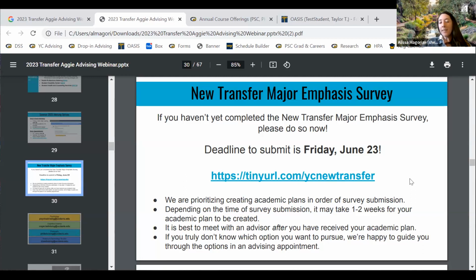And typically we say it's best to meet with an advisor after you've received your academic plan, but it's not the end of the world if you haven't received it yet. We'll try to prioritize as best we can. But please know the appointment goes so much smoother once we have that plan for you.